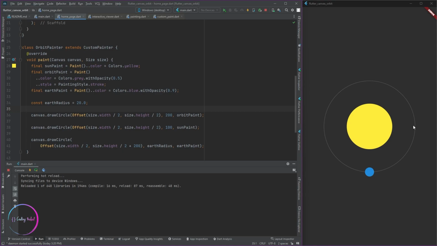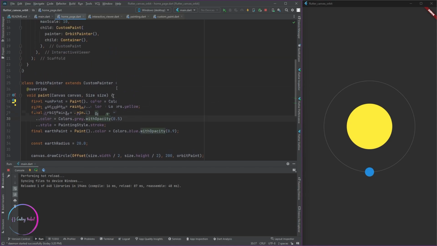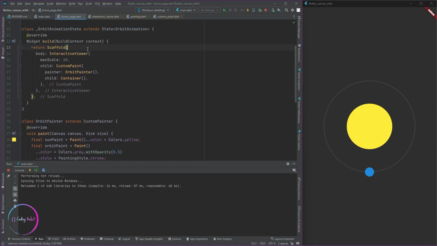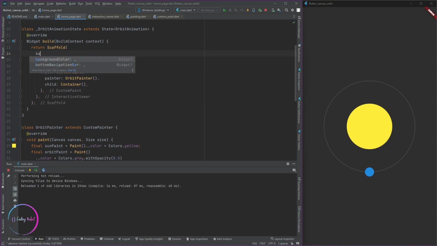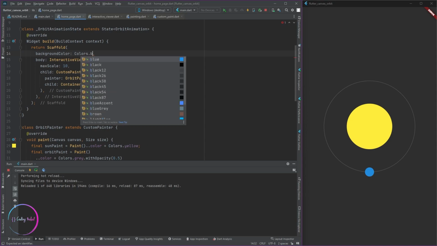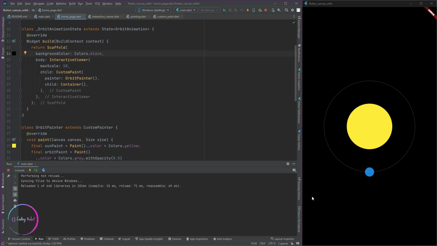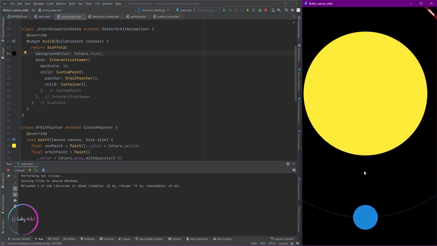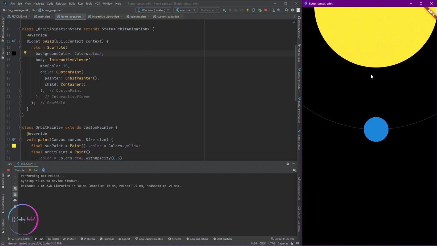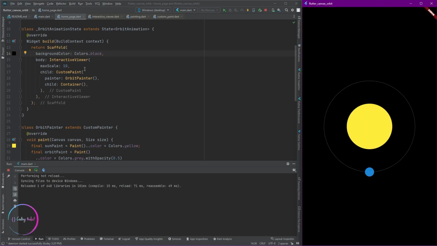And if you want, you can also remove this as well, but to make the contrast easier to view, I'm going to set the background color of the scaffold to be colors dot black. Perfect. Now you can see our canvas is black, we have a yellow sun at the center, and we have an earth here as well. You can also zoom into this canvas to see what I have created. You can always use an interactive viewer when you're working with canvas or with any other widget if you want to zoom in and look at all the things.